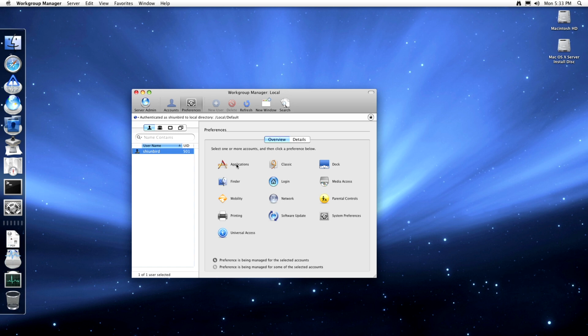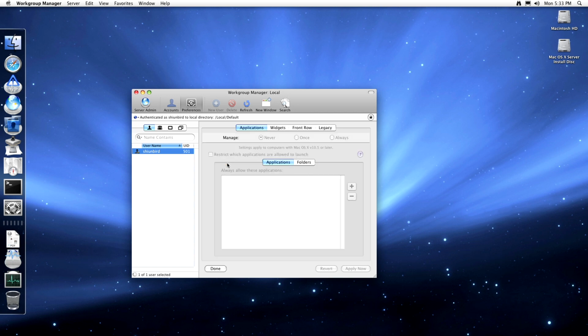But not for sure as powerful as Microsoft's group policies in Active Directory, but you can see here you can see applications. So you can allow users to access specific applications or not.